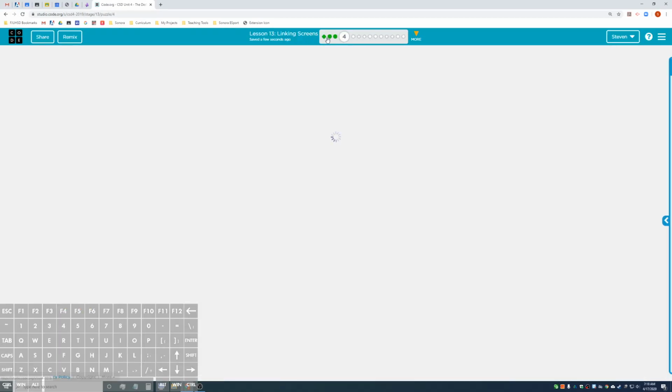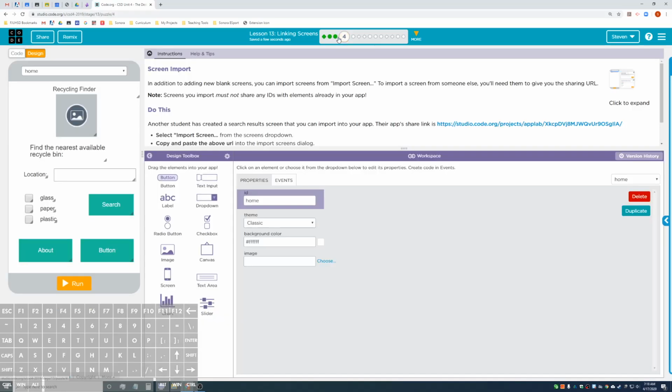Okay, this is how you make sure that the buttons or bubbles are green. This is how I'm going to determine your progress. Again, I'll give you guys 2 days to do this, till Monday. All right, so next bubble, screen import.